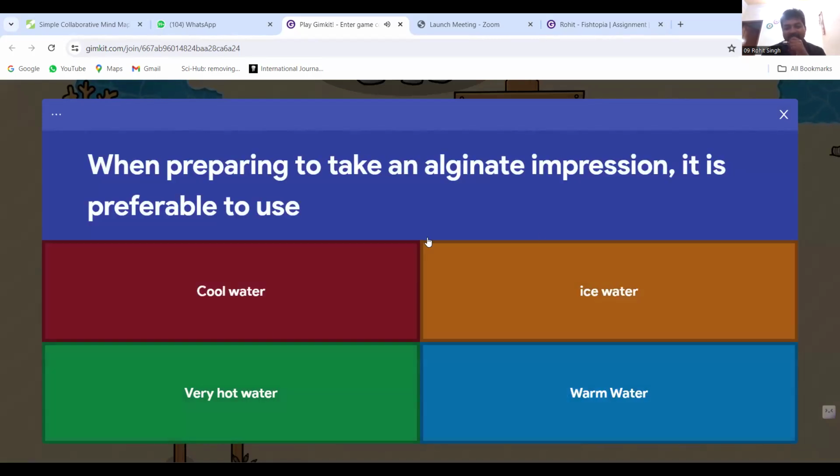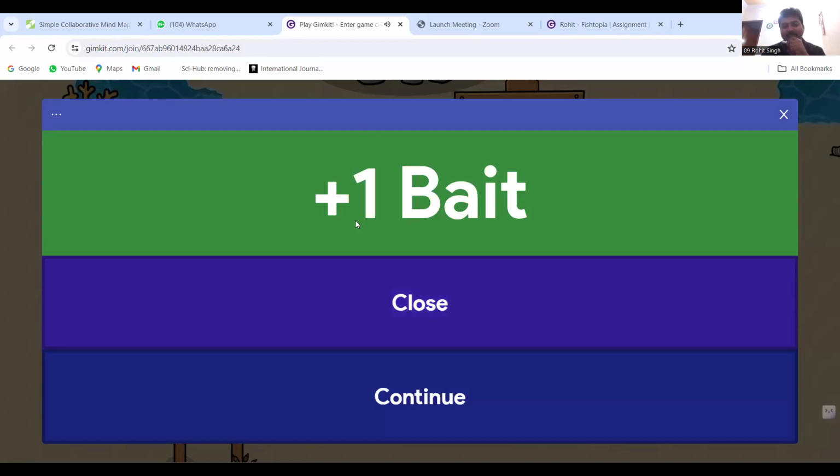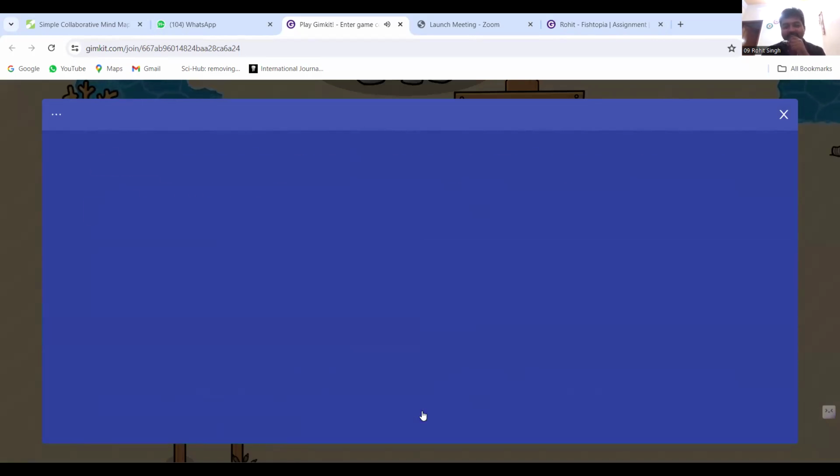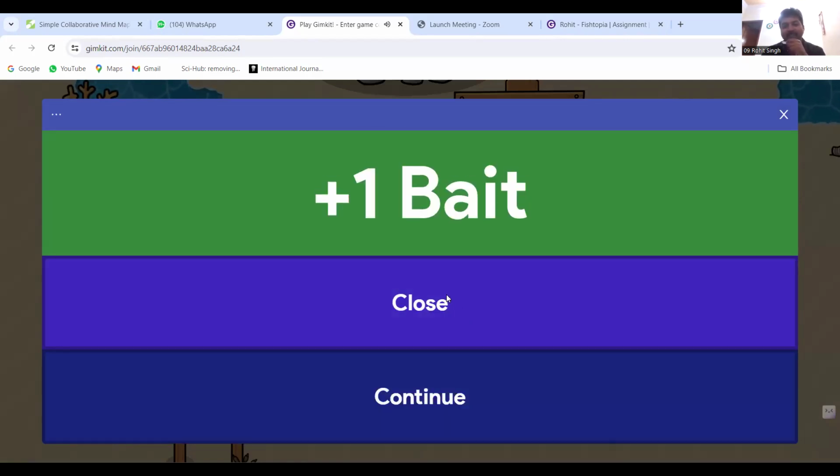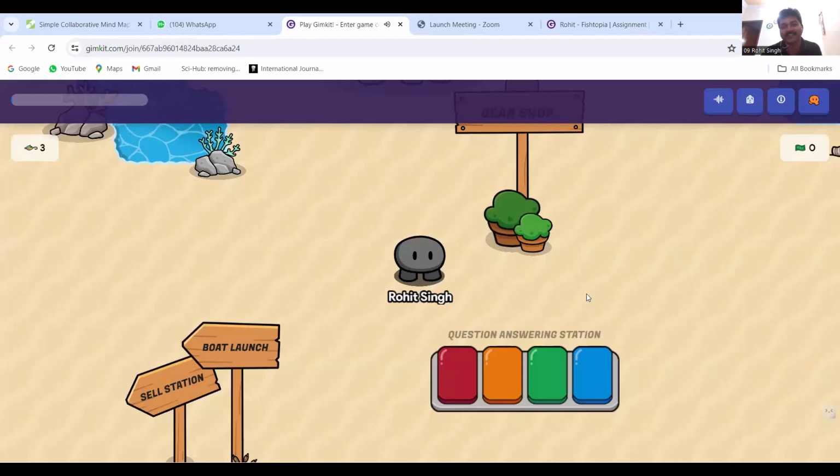Again, I can continue. Again, the answers will shuffle here and there. So again, if I answer correctly, it will give another bit. So I can continue, and like that we'll get more. So it will be interesting for the student, and we can put in multiple questions here so that they find it more interesting.